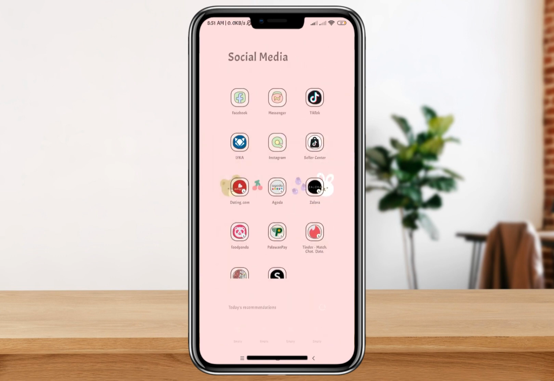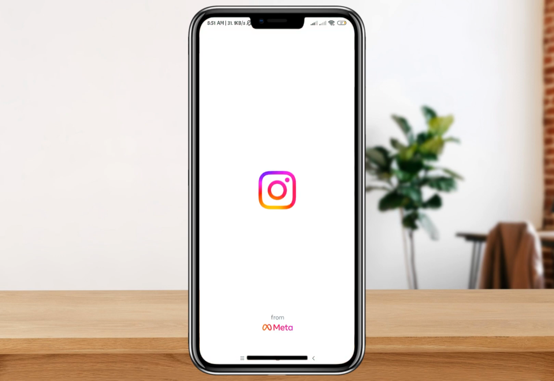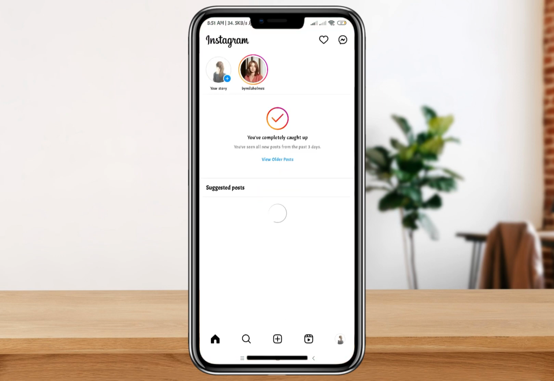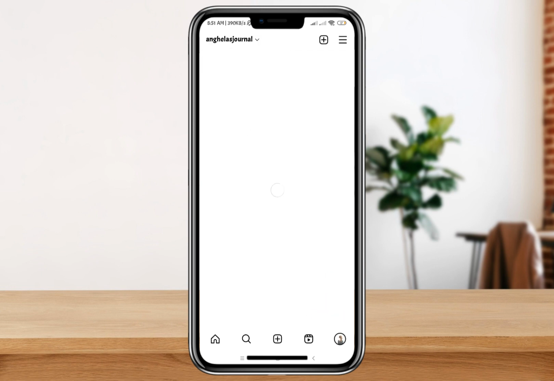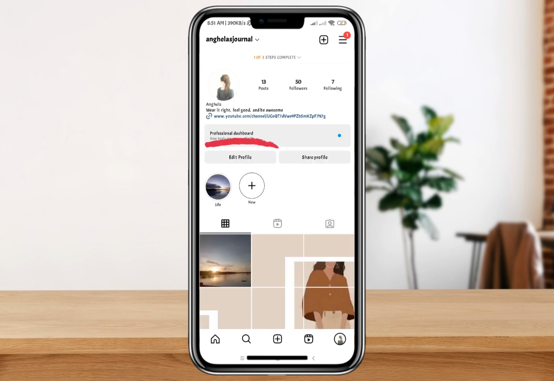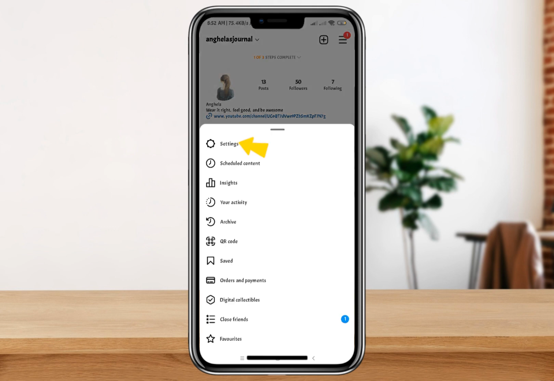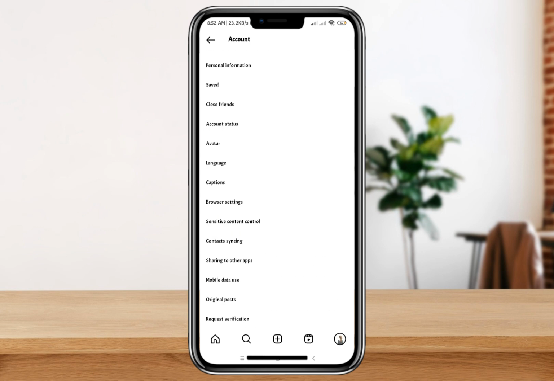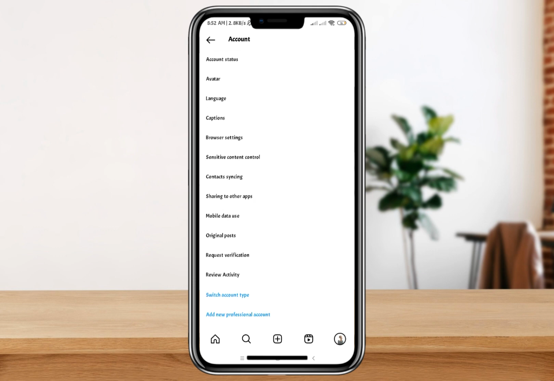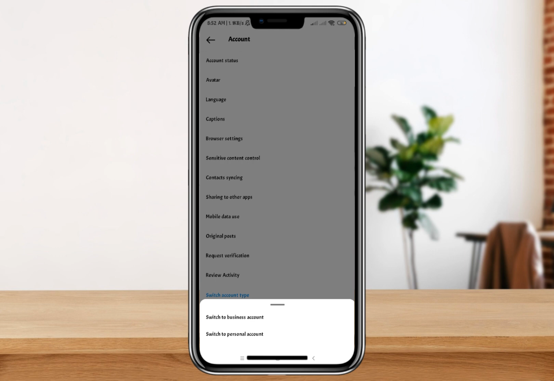So to start, let's go to my Instagram account. And then here, let's click on my profile. As you can see, I have the professional dashboard. So let's go to the three bar button at the top, go to settings, and then click on the account option. Look for the switch account type. And then here you can now switch to personal account.